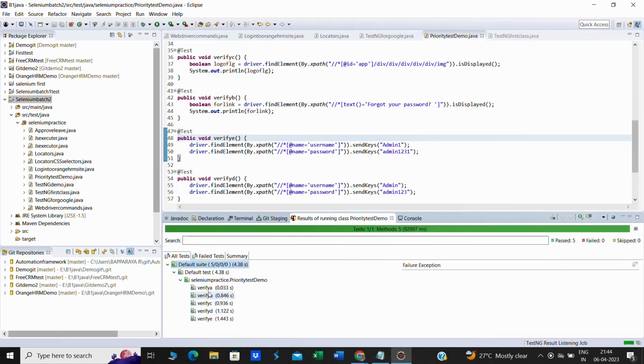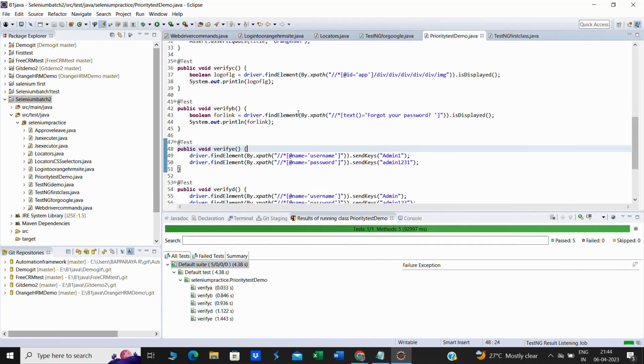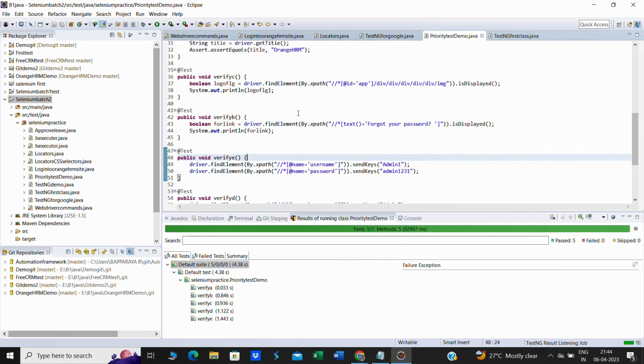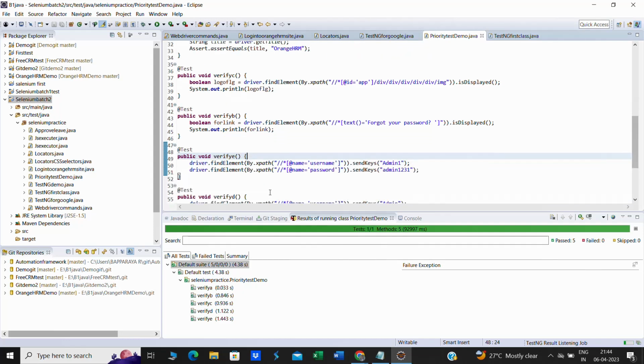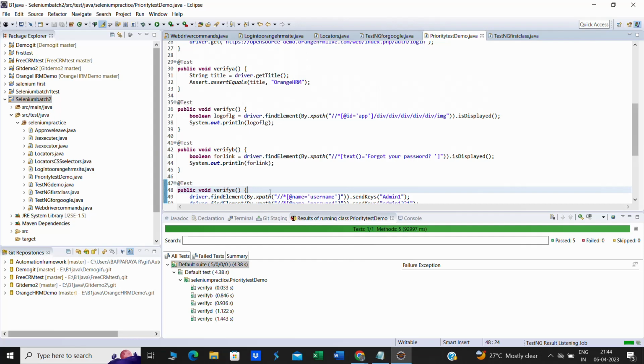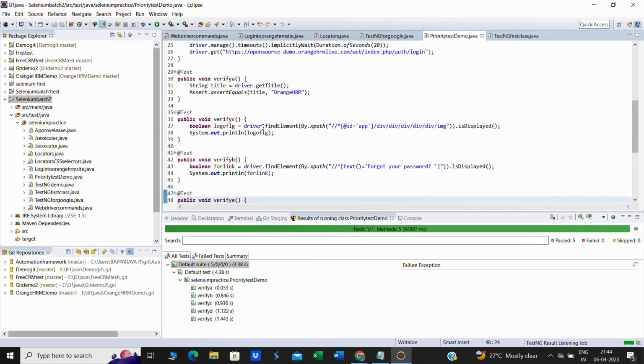If you see here, verify A, verify B, verify C, verify D, verify E. Even though verify A, B, C are in random positions, they are not executed one by one in that order. So even if you have specified it like that, it is executed based on the alphabetical order. Now we have one more annotation parameter called priority. So I'll make it as priority.